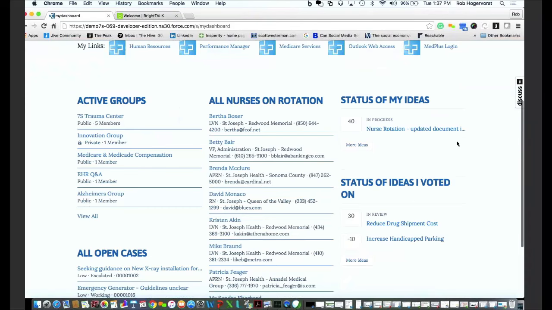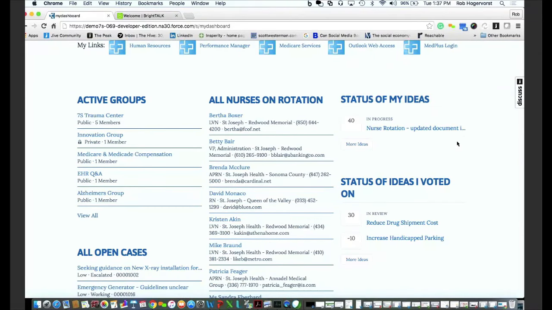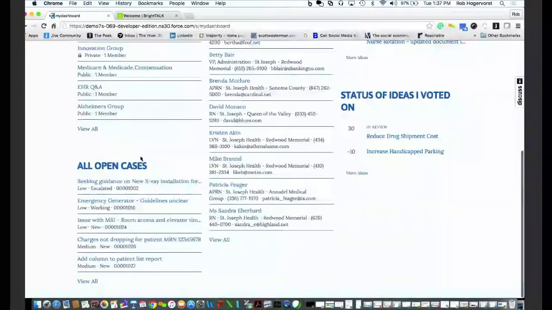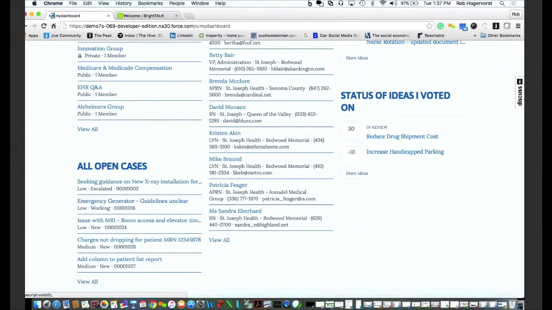Also, because of this situation, I'm logged in as the Chief Nursing Officer. I can now have notes right away on all nurses on rotation. I can look at some of my active groups. If there's any cases that I may have open or my nurses have open, I can quickly go and look at those cases as well.